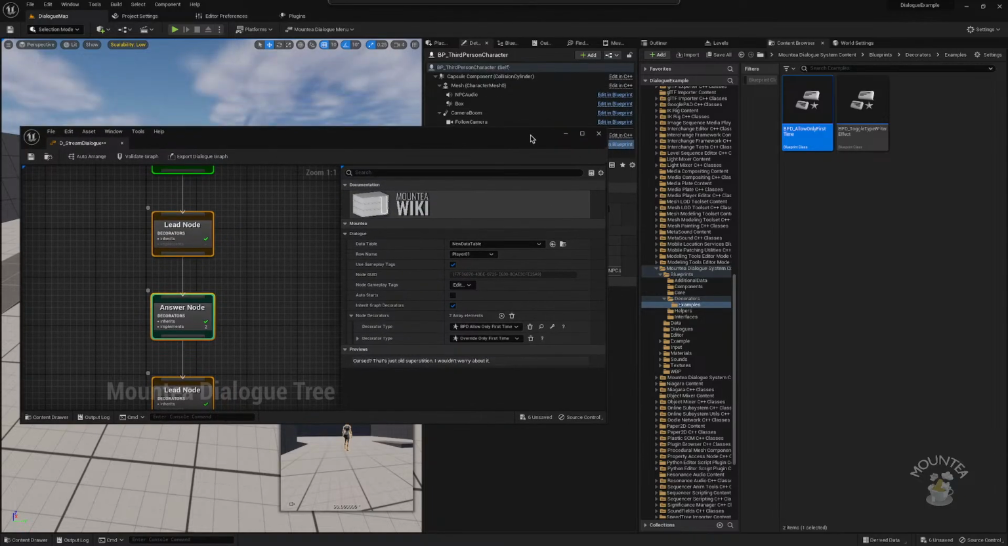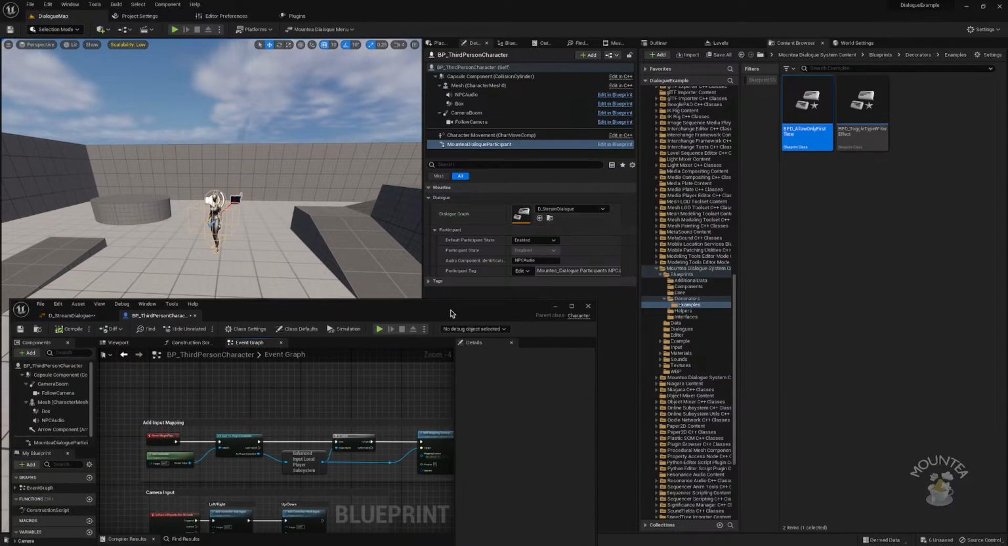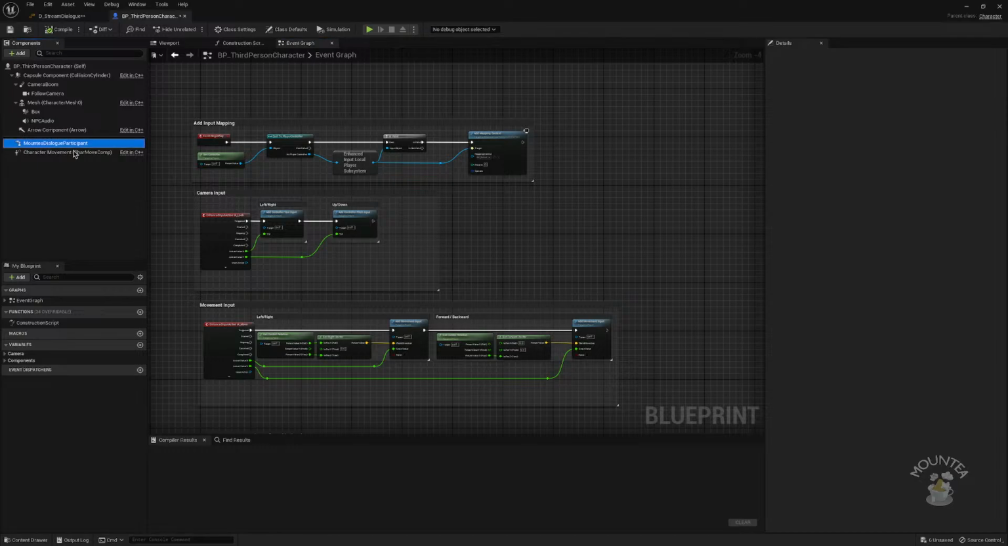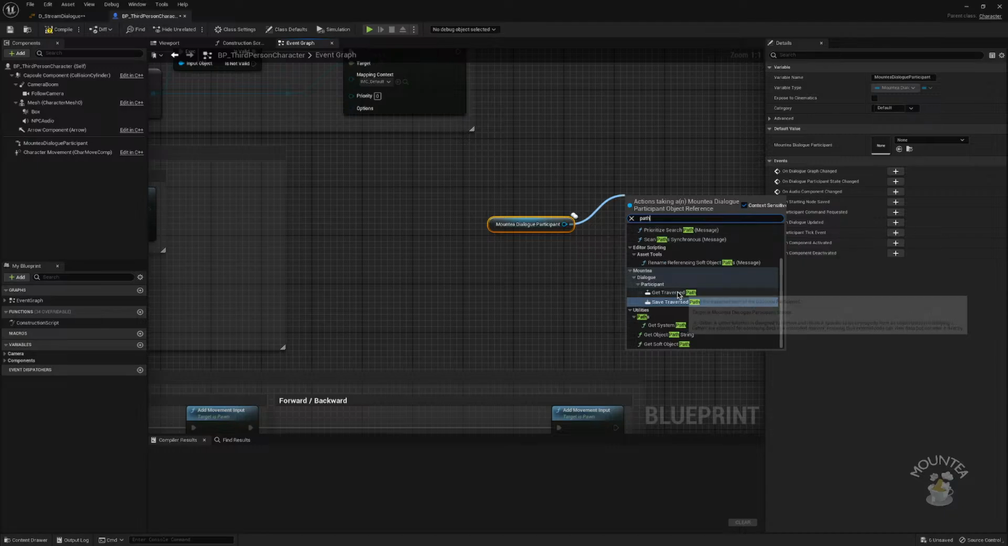If we go to the participant, it's not visible in here, but we can go to the blueprints and I will quickly show you. If we get the participant component, yeah, you can get the traversed path.